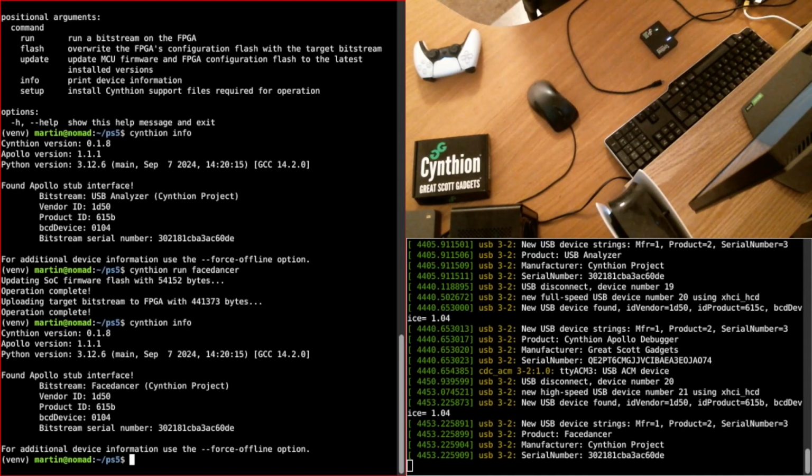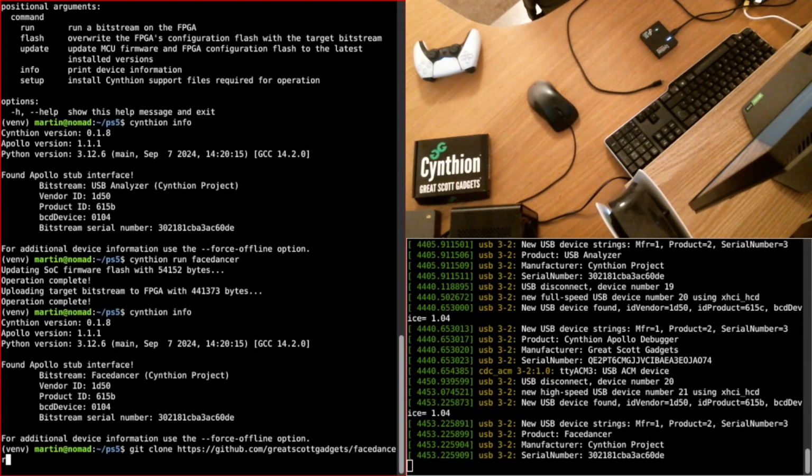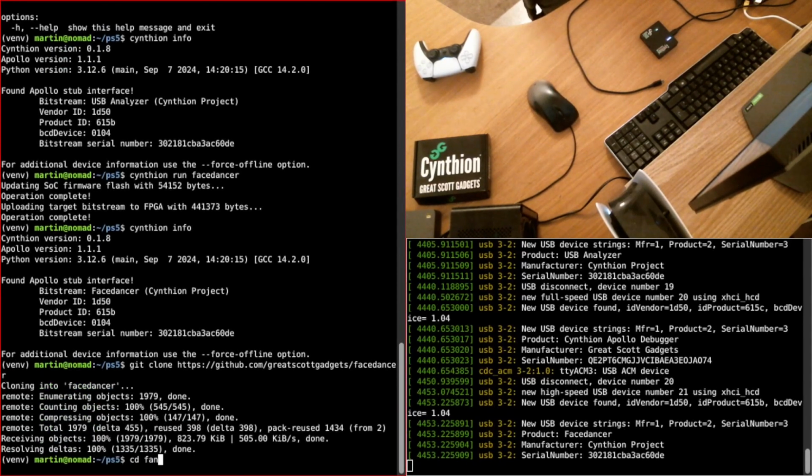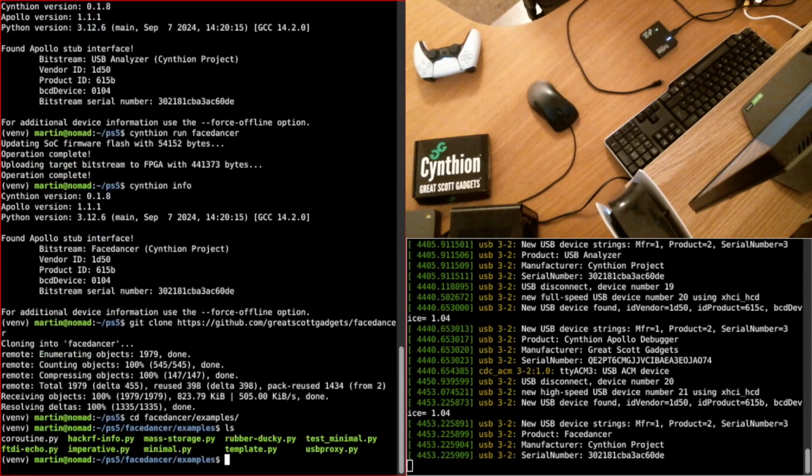Now what I'd like to do here is just show you an example script from the Facedancer examples. So I'm just going to clone the Facedancer repository from GitHub, the Great Scott Gadgets organization, Facedancer repository, and then in Facedancer examples we'll have some scripts, and these all do different things. I'll take you through some of them.